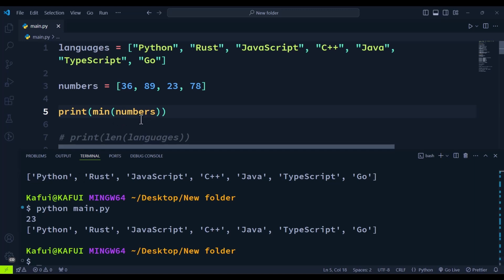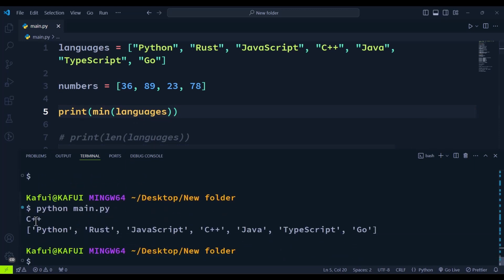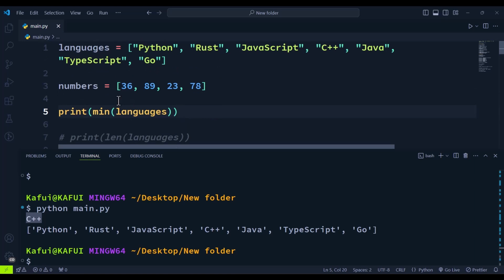I don't know if it works on strings. Let me try it. I've not tried that. So let's see what we'll get. I'll run my file. You see that it's giving us C++. So maybe that's the smallest value in this list, C++. So you can use it on strings as well, but mostly you use this on integers. So that's it on the min function.